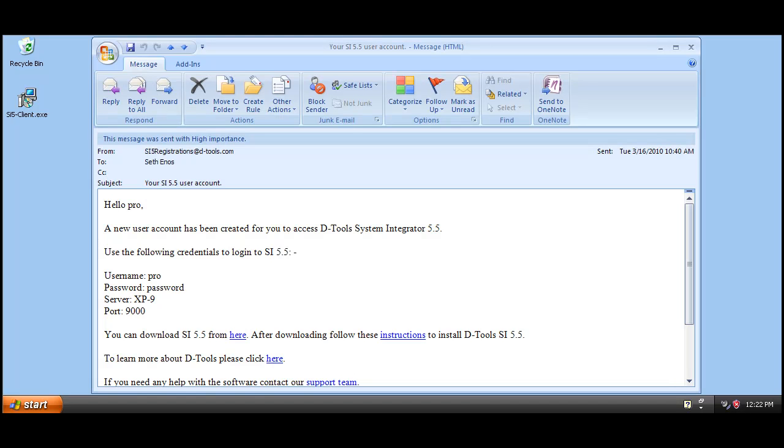Whoever installed the SI5 server within your organization would have created a user for you, hopefully. And if they created a user for you in the SI5 administration console, that will automatically send an email to you. And the email looks something like this. It's going to show you what your username, password, server name, and the port number are going to be for you to be able to log into the SI5 client.